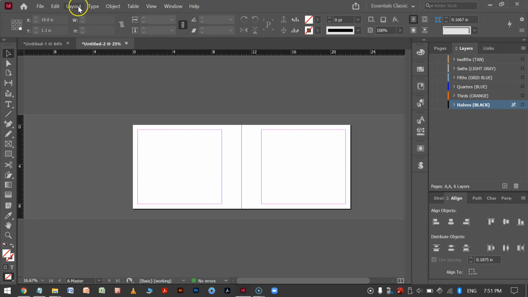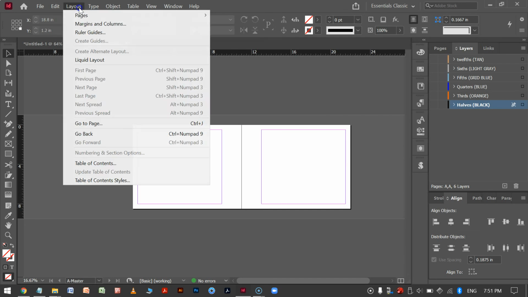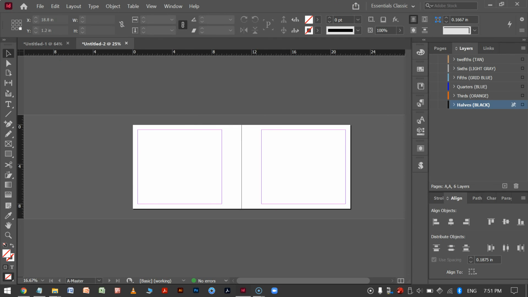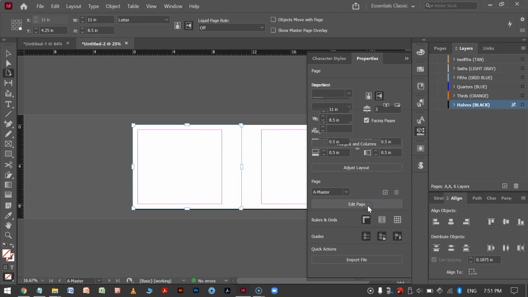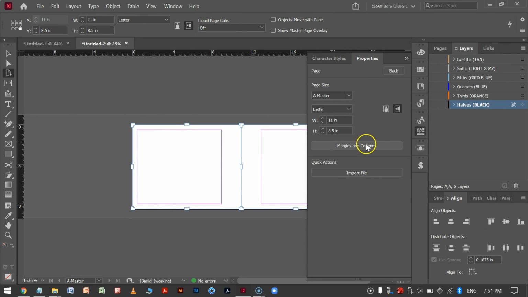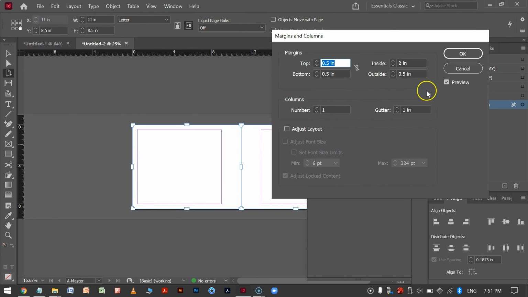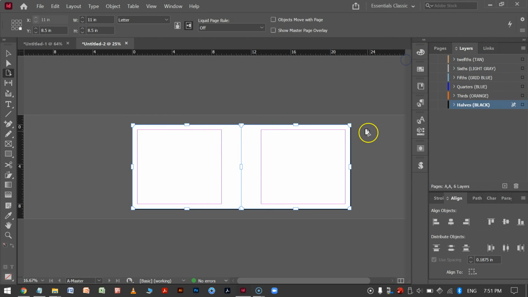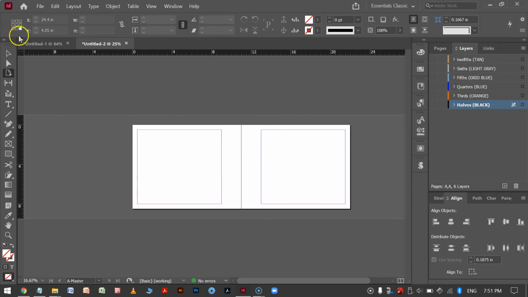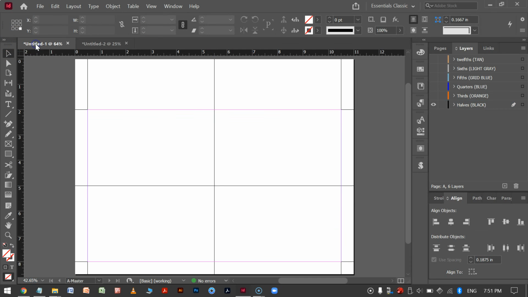So I usually go up here to change my margin and gutter dimension. I believe you can also go into properties, edit page, margins and columns, and you're back to the same window. So 2 different options, and I will provide the link, download link for the script itself if you'd like to try it out. All right, so I think this is pretty cool.